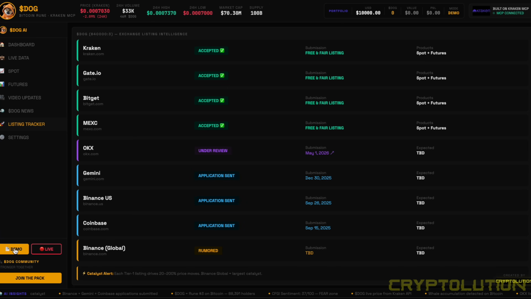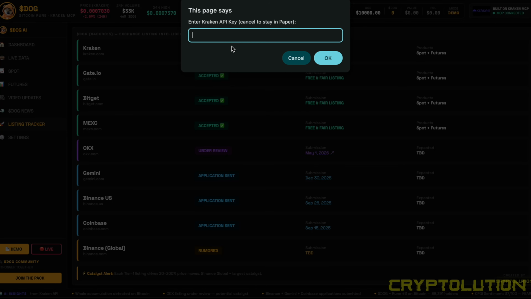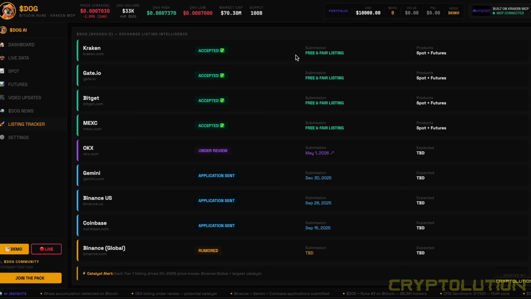If this dashboard wins the Kraken Pro competition, then this will be given to the public and you'll be able to use this live, and you'll be able to insert your Kraken API keys so that you can integrate your Kraken account to use a specific platform to trade on behalf of you.